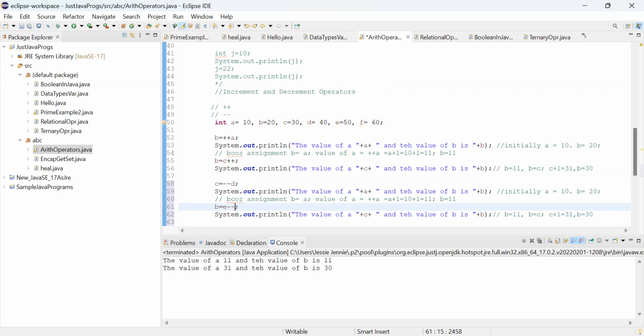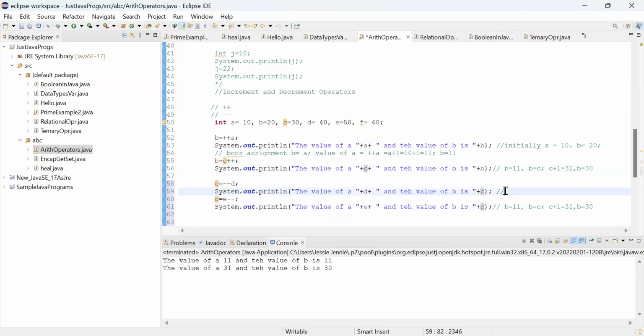E minus minus. This is C. Value of D here. And then the value of C. E and then C. C is equal to 39. Okay. Now, first what will you do?